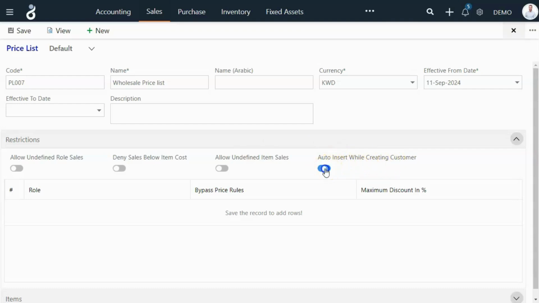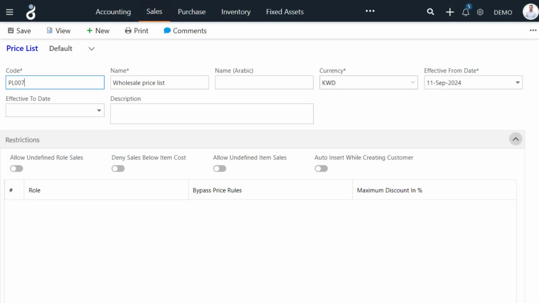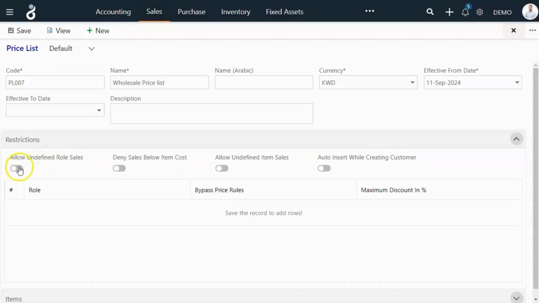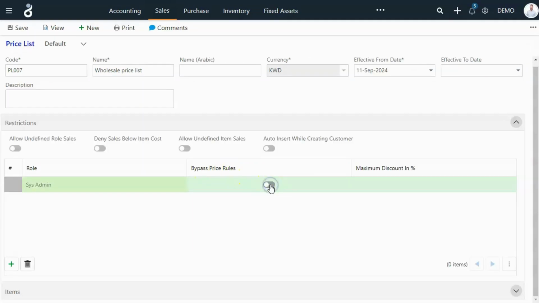Now we will see how to assign roles to the price list. You can specify which roles are allowed to use this price list and create sales transactions based on it. If you want to allow all roles, you can enable the option Allow Undefined Role Sales, instead of adding the roles in this section. Bypass price rules. If enabled, this option allows a specified role to bypass any restrictions set on the price list. You can define a maximum discount percentage here.